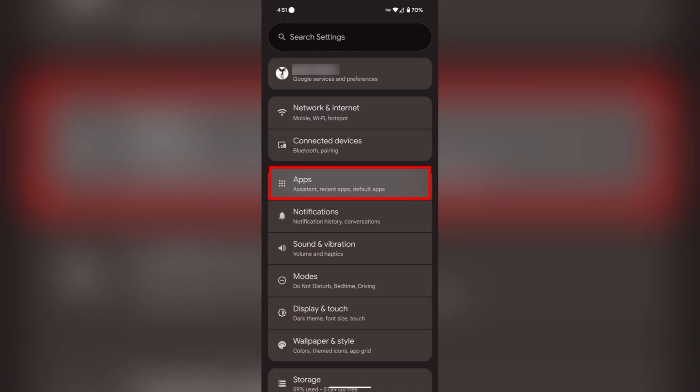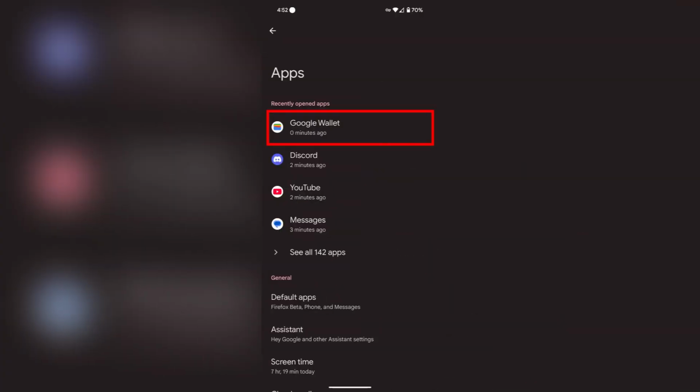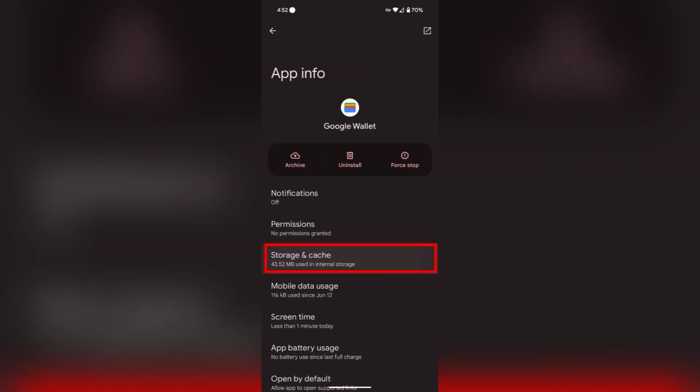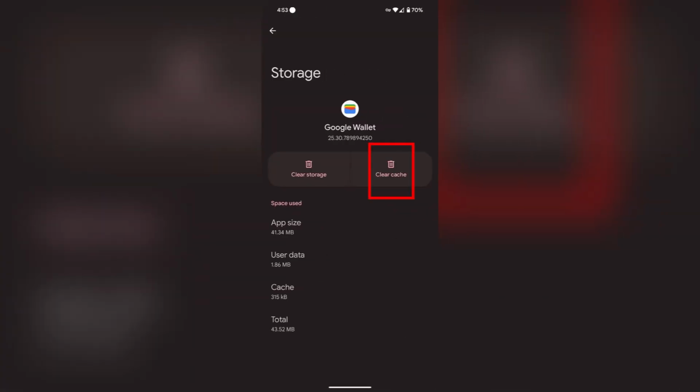If your phone number and cards are correct and the issue still isn't fixed, try clearing the app cache. Over time, Google Wallet can store temporary data that may cause the app to not work properly. Go to your phone settings, tap Apps, scroll down and select Google Wallet. Tap on Storage and Cache, then tap Clear Cache. After clearing the cache, close the app and reopen it.